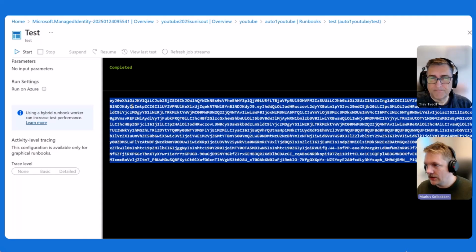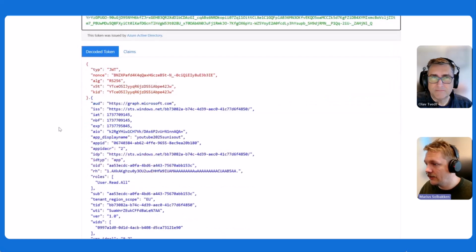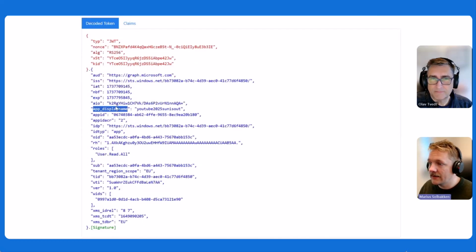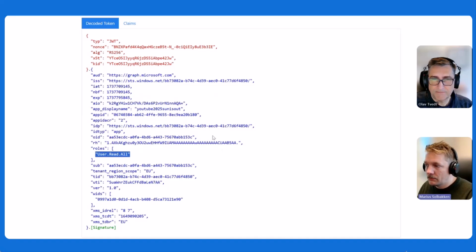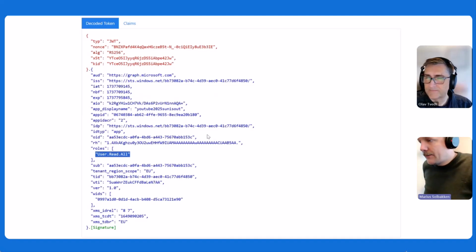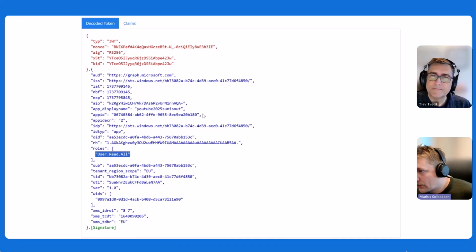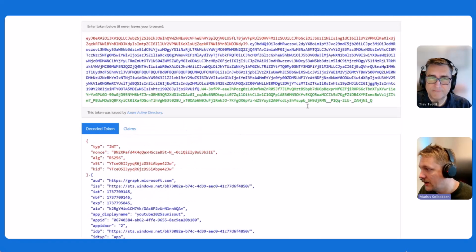So as you can see now, we got an access token. Let's go to jwt.ms and decode it to see that the app is this Run-As app, and it has User.Read.All. So this can now be used towards the Microsoft Graph and for any kind of operation, essentially.